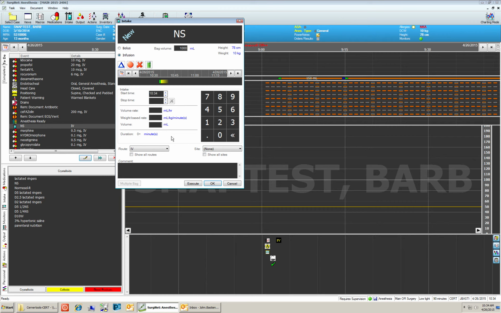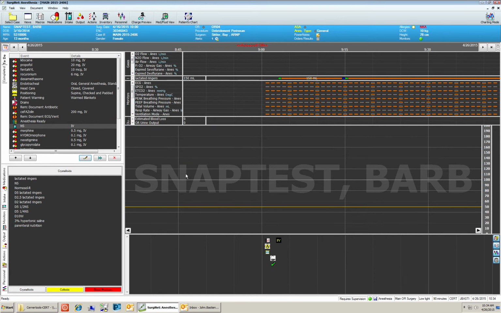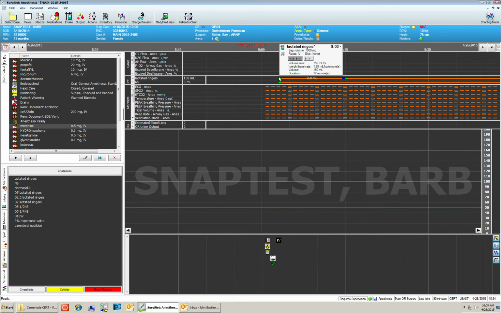So I come back down here and just tap in the box. That's all you have to do, so that it knows that you're going to be charting via incremental volume. Click OK. And then now we can slide it over to the point at which we started it. We'll say we started it at the same time as the lactated ringers. I let go, and there you go. The infusion has started. So now we have our second bag of IV fluids running.